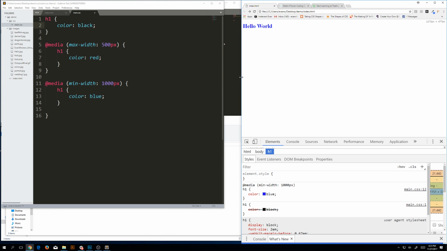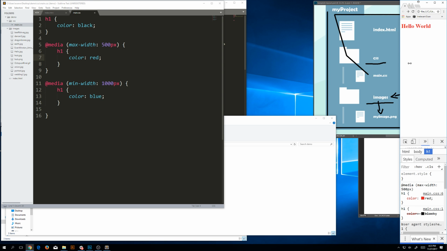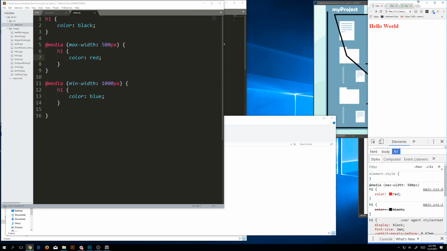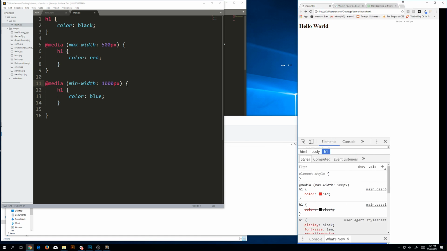So you see, we can actually write media queries to anticipate what we want our site to look like at different device screen sizes. Max width in this case says up to a maximum screen width of 500 pixels, I want all H1s to be red colored. And min width says from a minimum screen width of 1000 pixels and up, I want H1s to be blue colored. And they are doing exactly that.